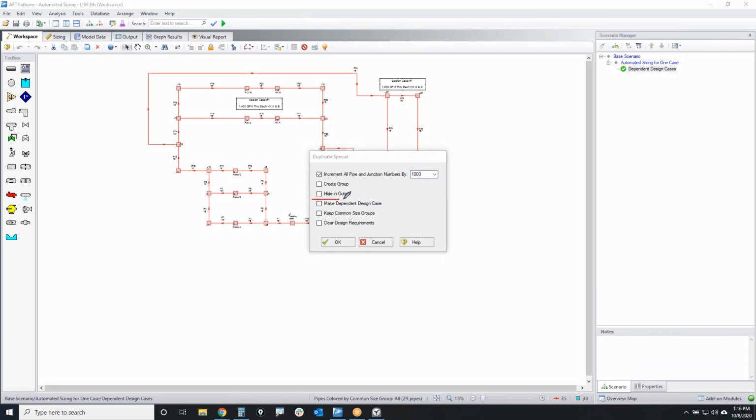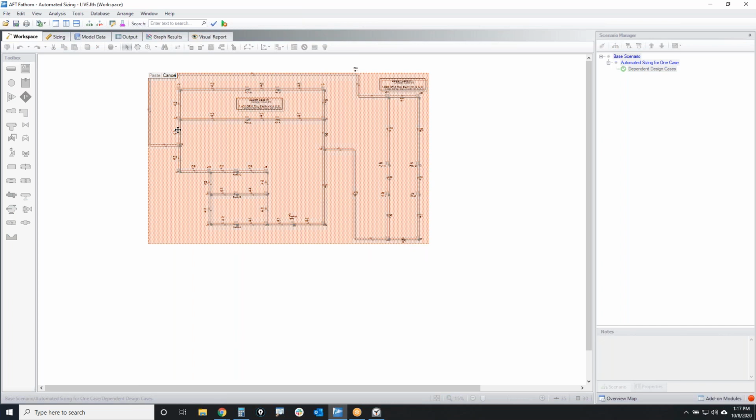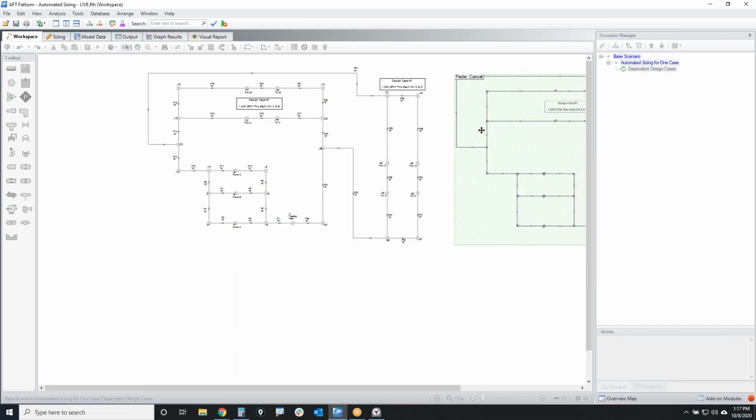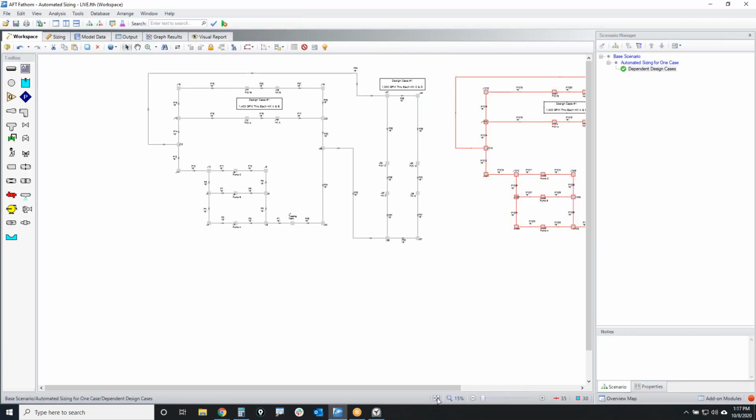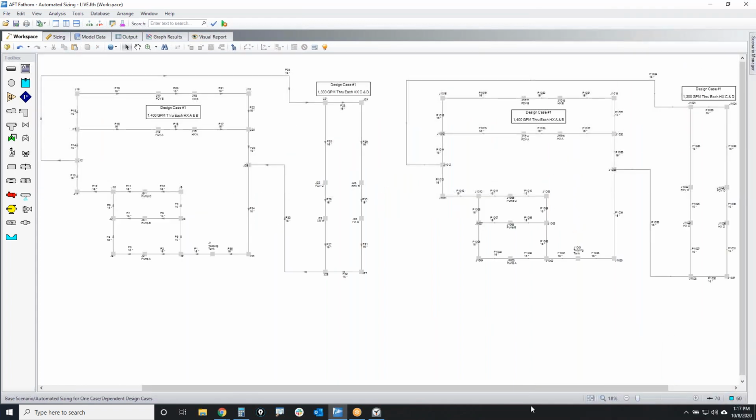And then we need to check this box right here to make a dependent design case. So when I click on that option and click OK, I can now use the paste preview mode to move my system around. I'm going to put it right there. And I'm going to paste it to the workspace. And I'm going to collapse my quick access panel. And there we go. So now I have two systems. This system represents design case number 1. This system represents design case number 2.